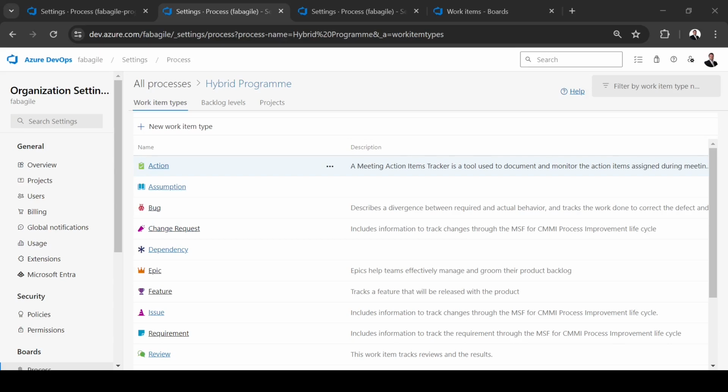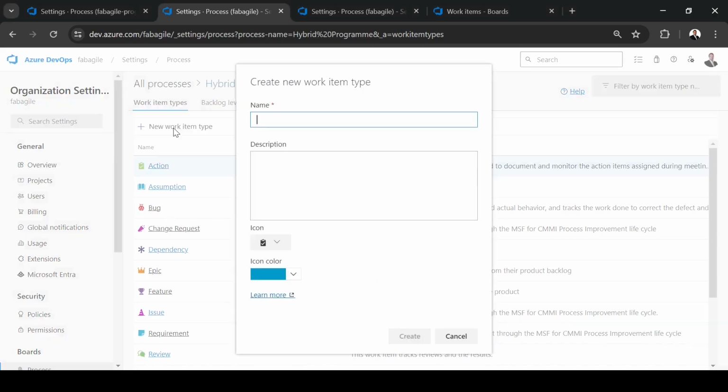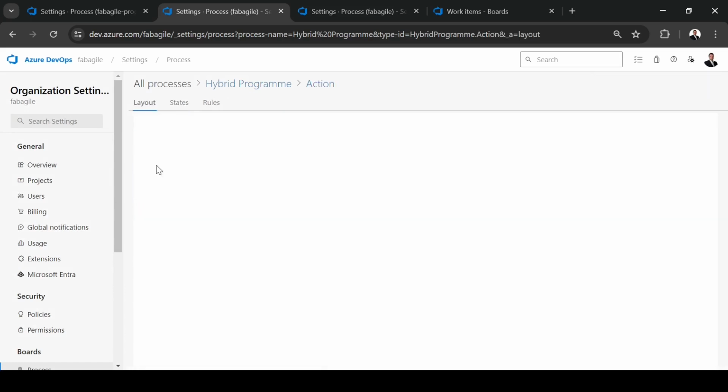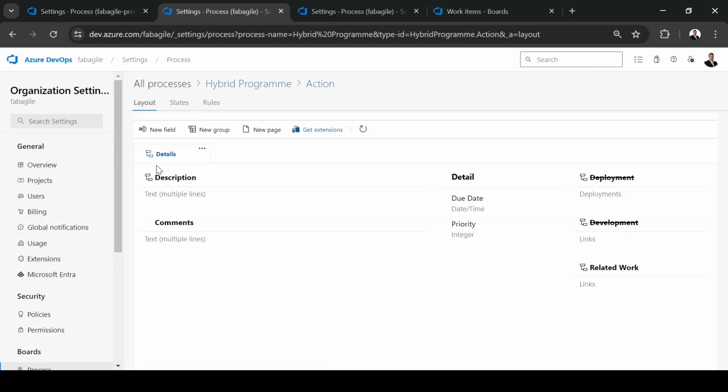Once we have a meeting or a formal conversation, there will be several actions to take and track. I wanted to create a new work item, actions, for this specific need. Actually, I already created it. So go to the organization, process, hybrid program, and click on new work item type, put the name action. The work item is very simple, it's just the description, the comments, due date and priority. You can customize as you like.